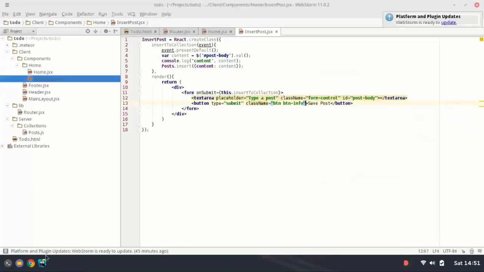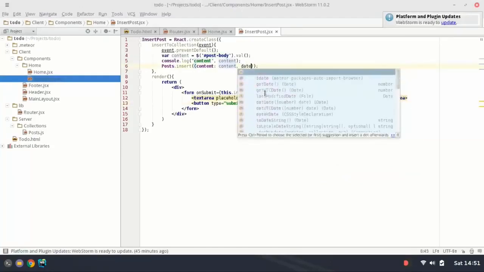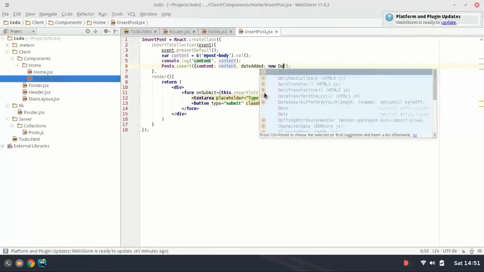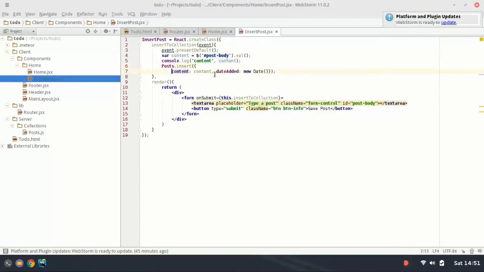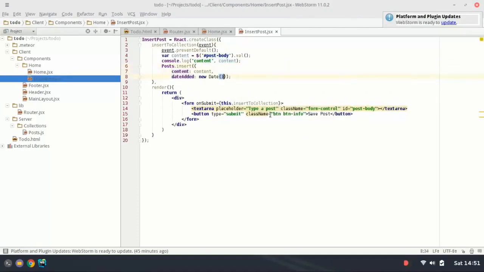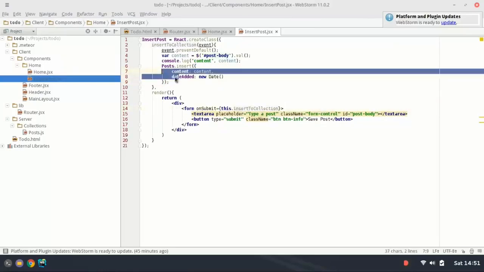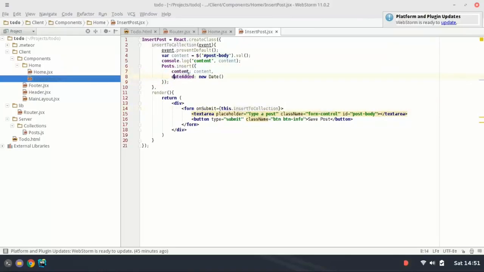So let's actually extend that a bit further by adding dateAdded. It's going to be new Date. And if you want to be able to read it easier, you can do this. That's what I usually do. And it's going to make it easier if you get huge objects that you're putting into the collection. So I'm going to delete that console log now. We do not need that. So now we've got this working. It's a component to insert posts. But how can we get them out of the database?